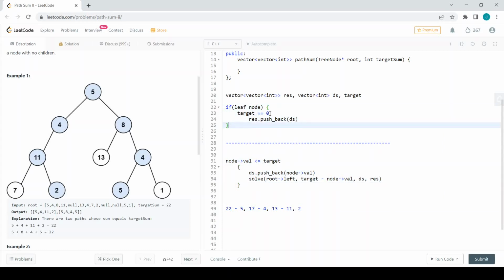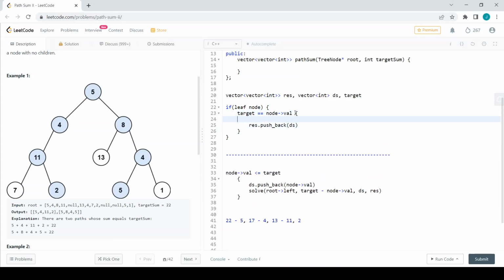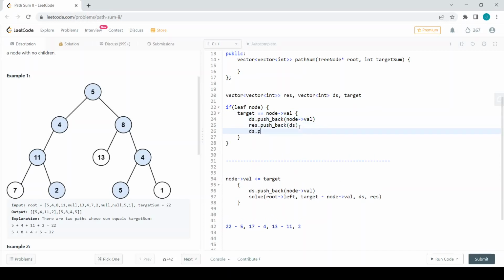So what I should do is, I should not say that target is equal to 0. I should say if my target is equal to my node's value, then I will put that particular node value into my data structure, with data structure dot pushback of my node value. Then I will put my data structure into my resultant, and then data structure dot pop back. Why so? Whenever I return back, the particular node value should be popped out from the data structure.